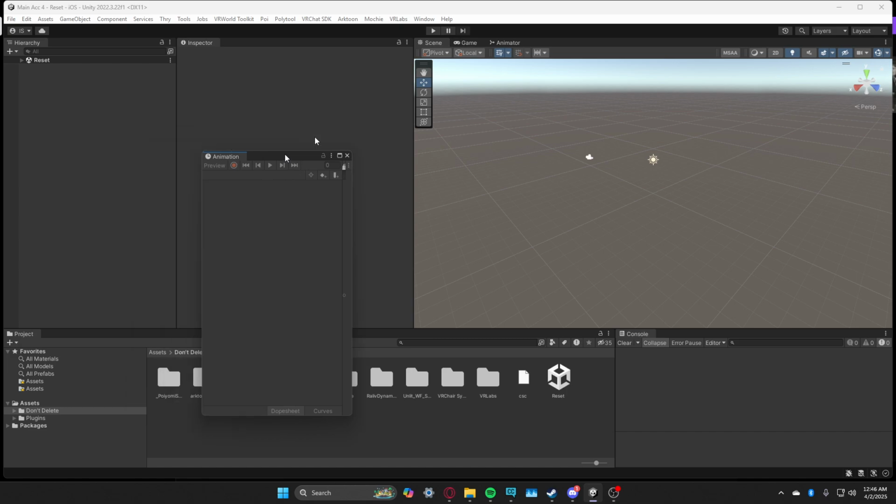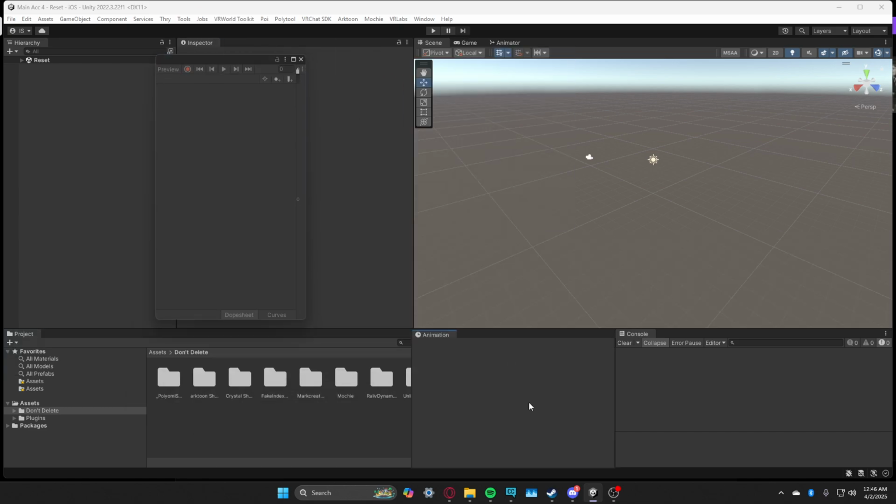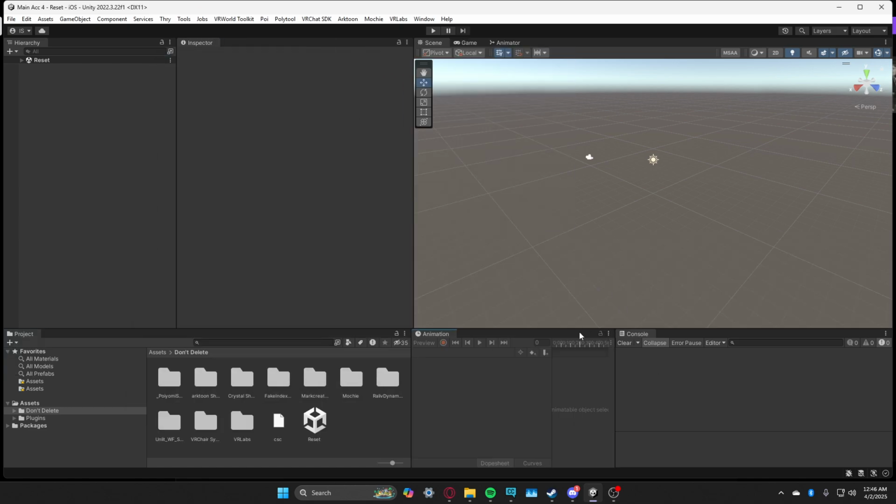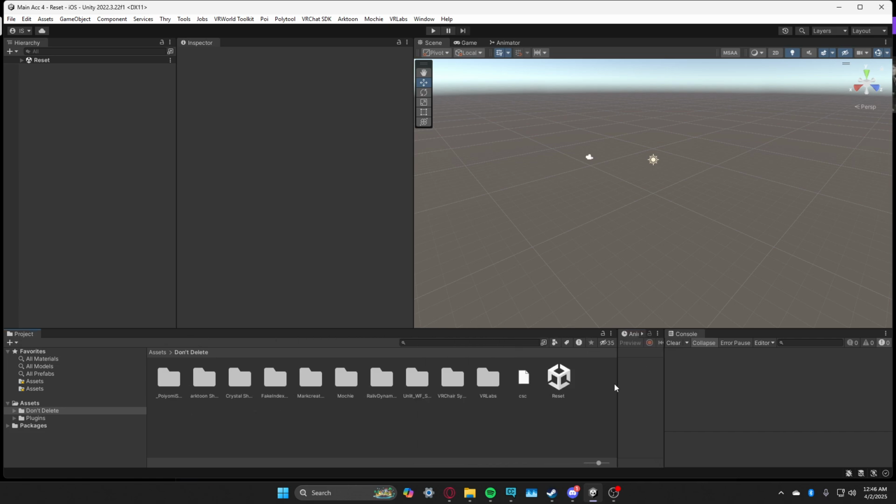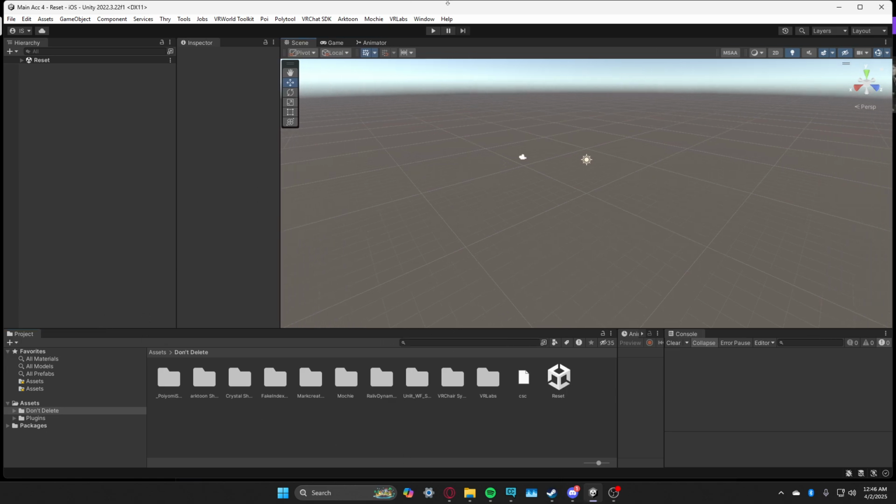And once you have this open, you want to drag and drop this right here next to your console. For this, you just want to make it really small. And once you get actually deep into making avatars, you'll understand what all of this stuff is for, but this is just what you should have open for right now.